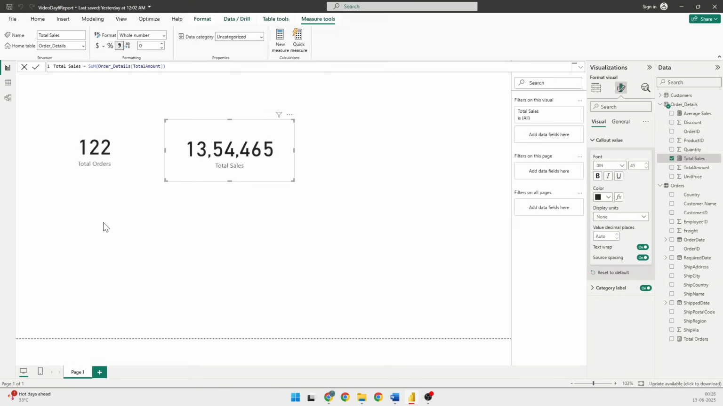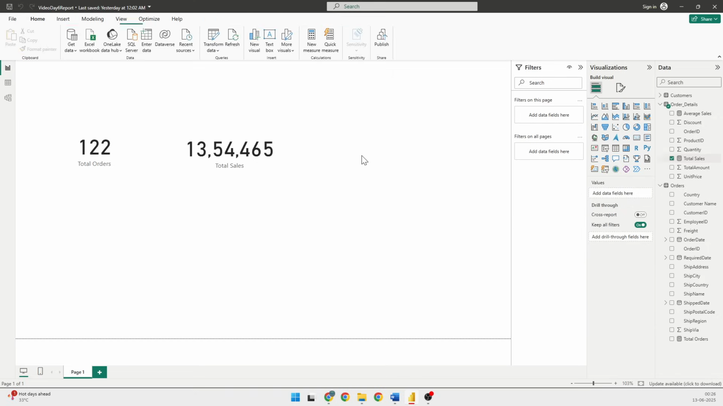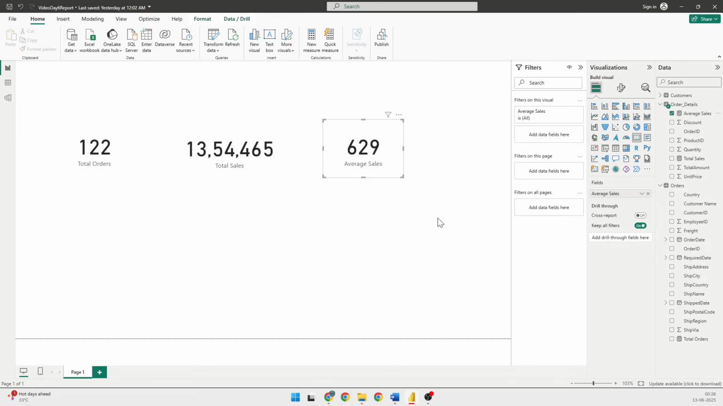Similarly, I'll take out the average and put it there. I can do it in a different way, because at the moment when I'm dragging and dropping it, it is giving me a default value as a bar chart. But I'll just click on the empty space, click another card there, drag it here. And then I drag the average sales onto the card. So it shows me the average sales there.